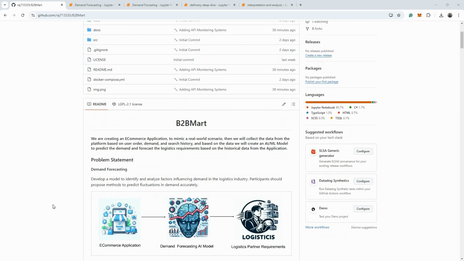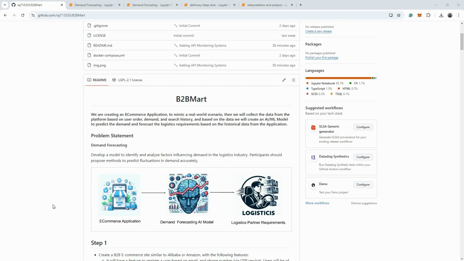Hi everyone, in this application we are creating an e-commerce application to mimic the real world scenario. Then we are going to collect the data from the platform based on the user order, demand, and search history, and based on the data we have, we are going to create an AI/ML model to predict the demand and forecast the logistic requirement based on the historical data from the application. So here we are developing a model to identify and analyze factors influencing demand in the logistic industry.